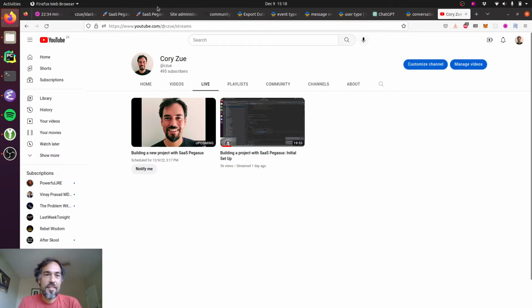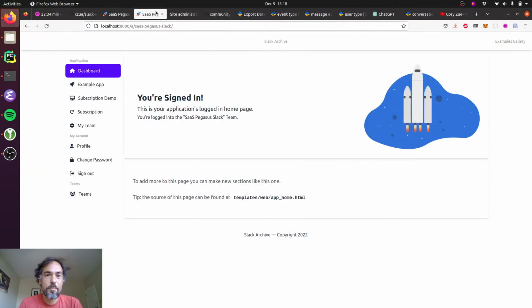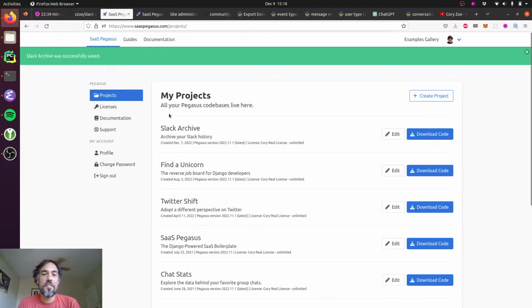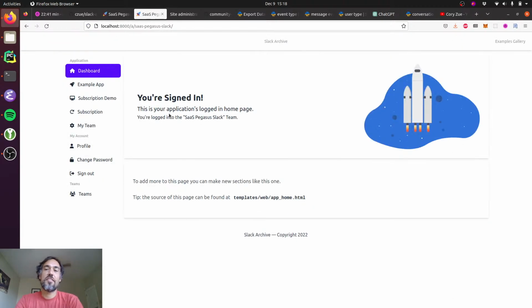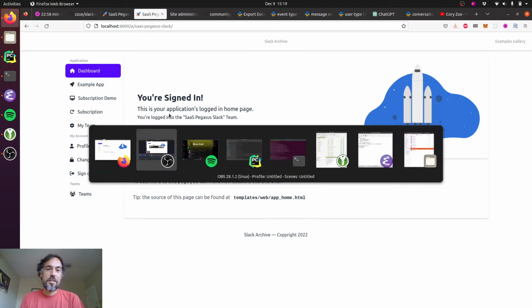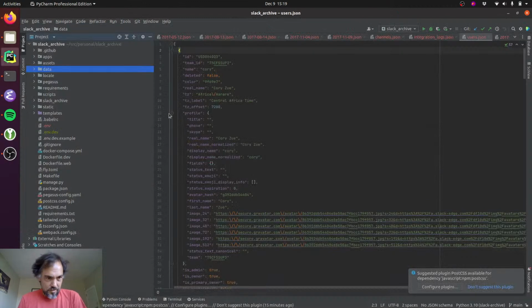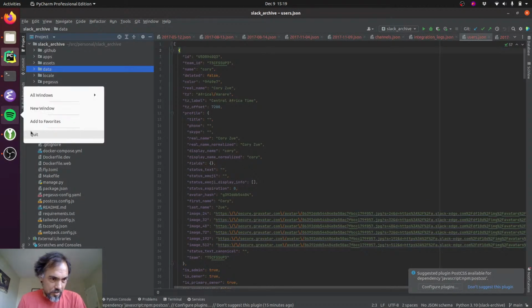And as a quick reminder, the thing that we are trying to build is a Slack archive, and so today I'm going to hopefully just set up some of the data models that I'm hoping to use and put them into my Pegasus project, and then we'll see how long that takes, how far we get, but that's my first plan. Let me close Spotify.